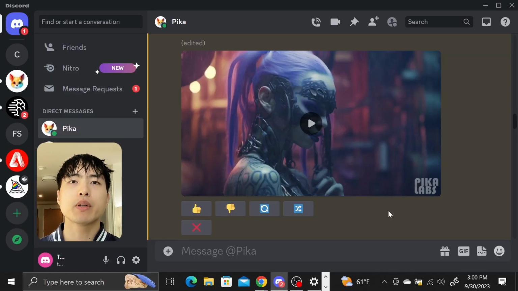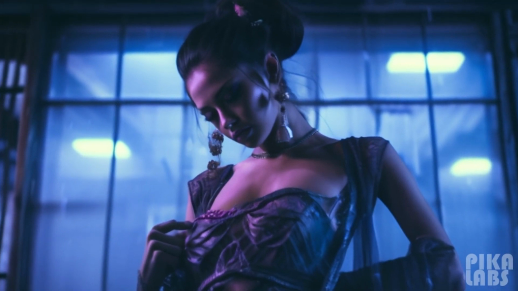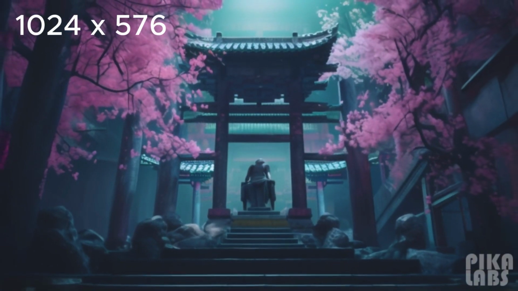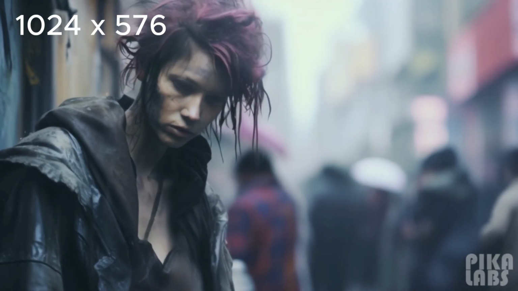After animating all of my Midjourney generated images using Pika Labs, I downloaded them and headed over to CapCut to upscale the resolutions. Pika Labs is limited in the resolutions of the videos generated at 1024 by 576 pixels, so I upscaled them using CapCut's free AI video upscaler.